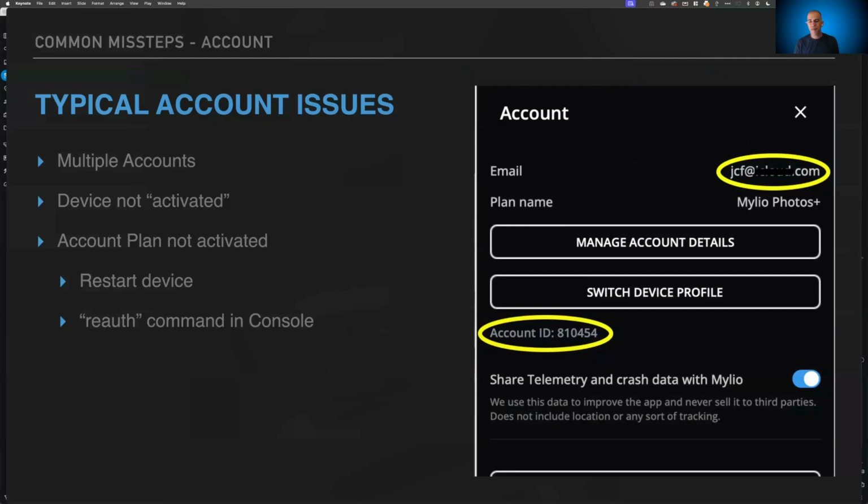Common missteps. Starting right away. One of the issues, particularly for people just getting started with Mylio, is they run into account issues, and there are a couple of them. Over the past 2 years, we worked really hard to try to simplify the account process with Mylio. But one thing that is not obvious to a lot of people right away is that there are two parts to Mylio. Mylio is both the software, the application that you install on your computer or on your mobile device, but there's also a service aspect to it.